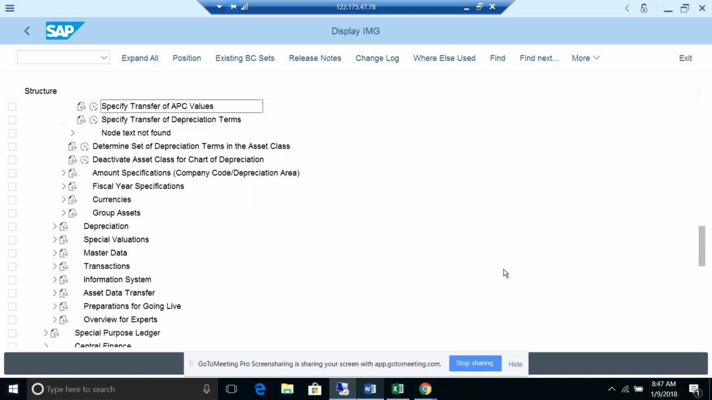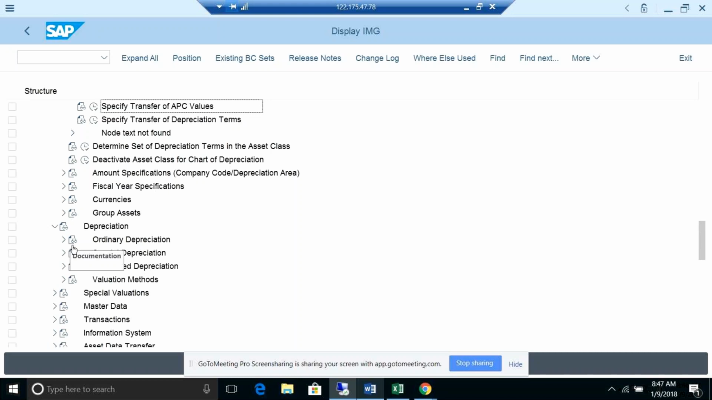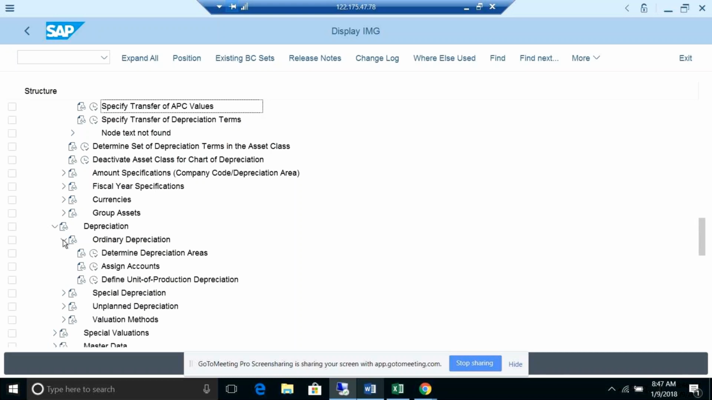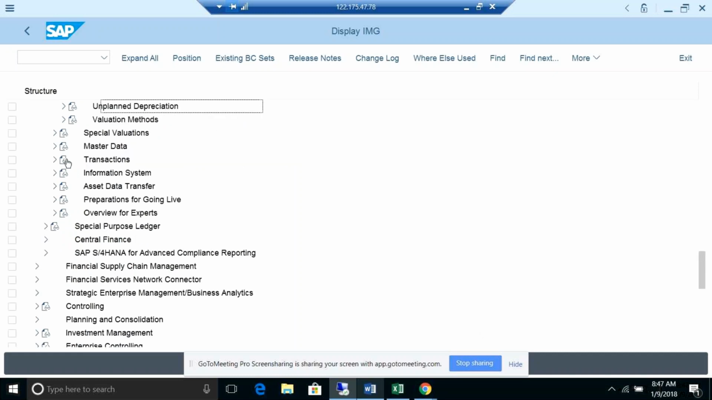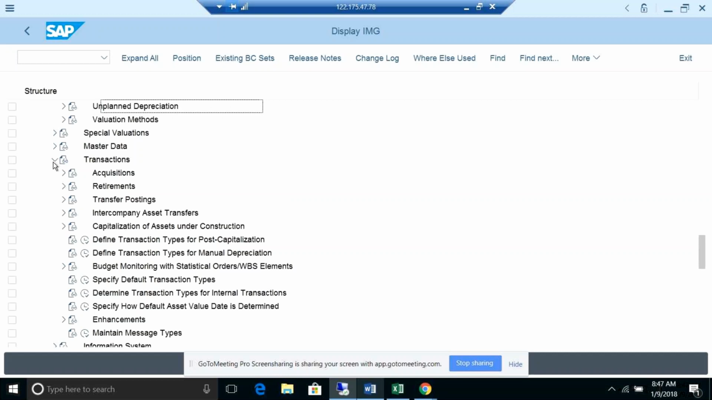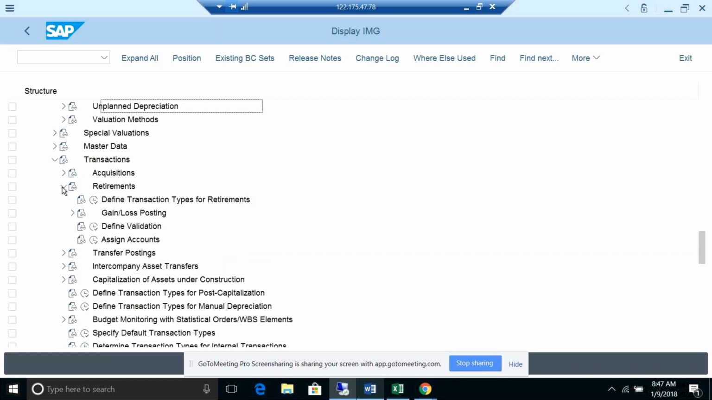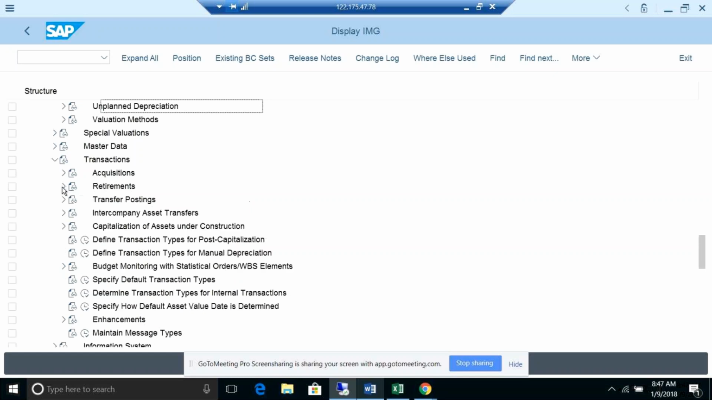So the final thing I wanted to show you, one more. Assign accounts and all the same. Special valuation also the same. Retirement. Different transaction types for manual depreciation, budget. These are all some default transaction types, different transaction types, different transactions.